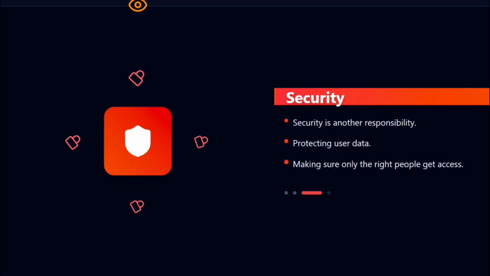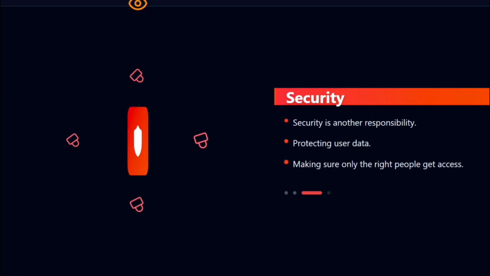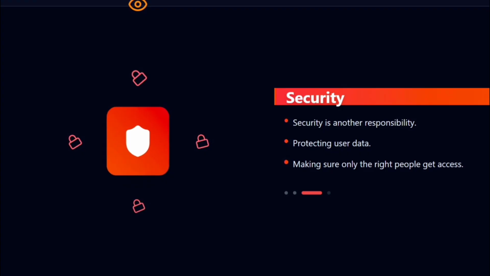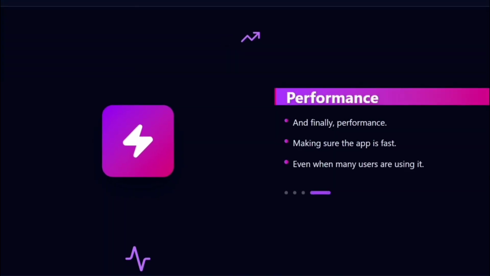Security is another responsibility of the backend developer. Protecting user data, making sure only the right people get access to it. And finally, performance. Make sure the app is fast even when many users are using it.